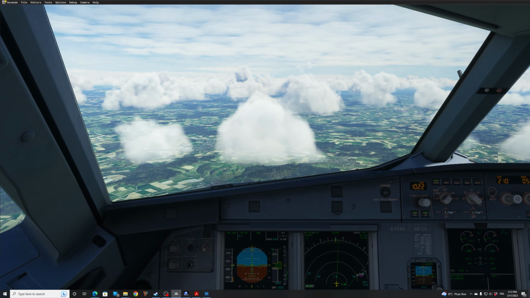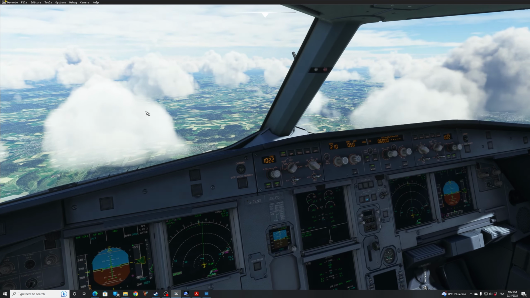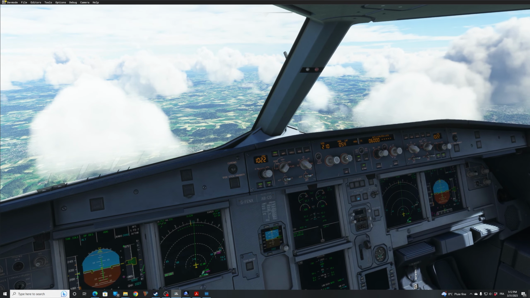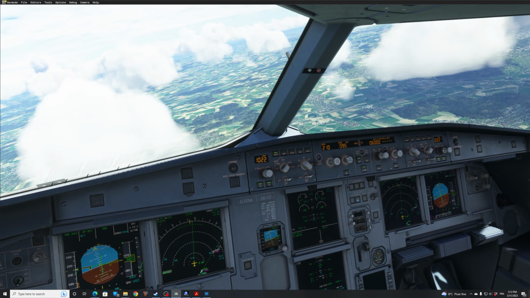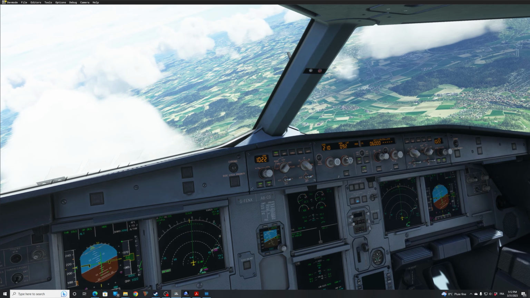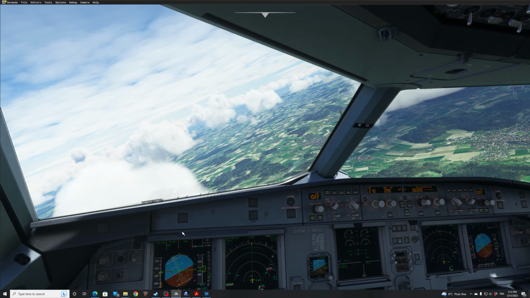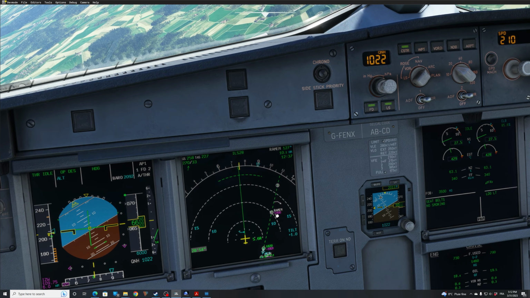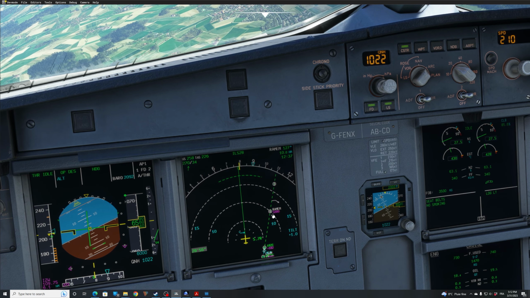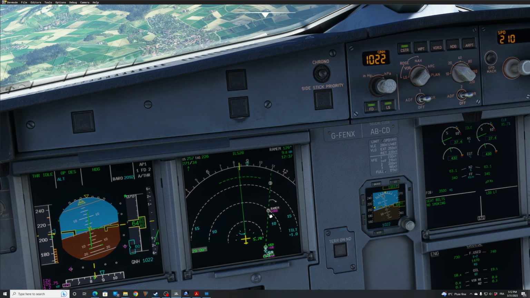So let's see. Here we go. Turn right heading 090. Okay, 090. So that's downwind. Heading 090 set. So that's my downwind. We can see that Ramen will be on the right side. So we're expecting to turn inbound, probably abeam Ramen, because of the terrain.